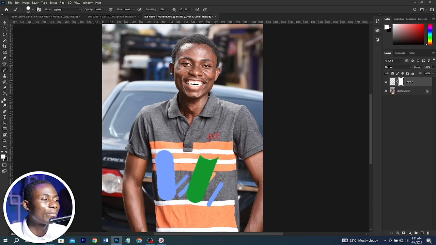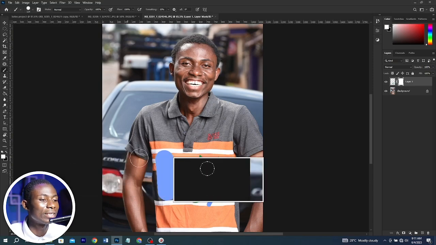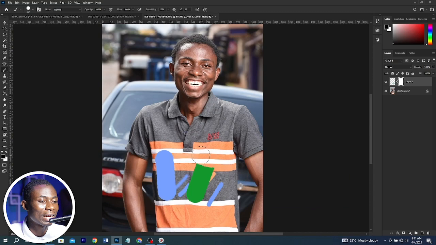That means with the help of the brush tool you can paint it with black. By the way, to toggle the colors you can also use the X on your keyboard. That's X, okay, to toggle. Then when I paint with black, you can see it is hiding these parts. And when I change this from black to white and paint, you see the colors come back. So that's in place of the eraser tool.